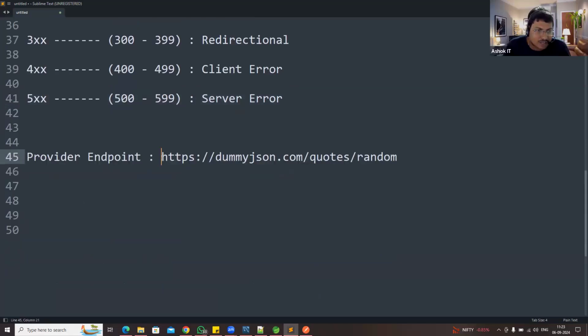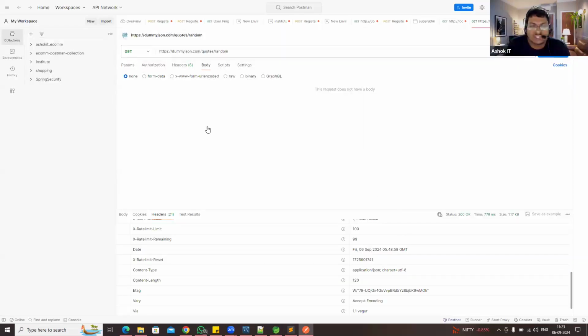And I have taken one third-party provider endpoint for testing purposes. So I'm using this URL and I'm testing that in Postman. With this, we are able to understand the HTTP request structure and the HTTP response structure. When you go for the HTTP request, there is the request line: what is the method that you want to use, and what is the URL you want to access? And do you want to send any headers? Do you want to send any body?